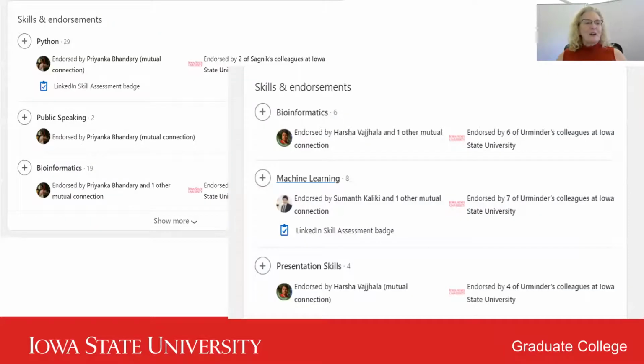Now, this is another area, part of the skills endorsements, just somebody else. The new thing that they've added in the last year is these LinkedIn skills assessments. So you can actually go in and take a test that will give you a standardized level of knowledge that LinkedIn has predetermined. And if you pass that, you can put this badge on your profile.